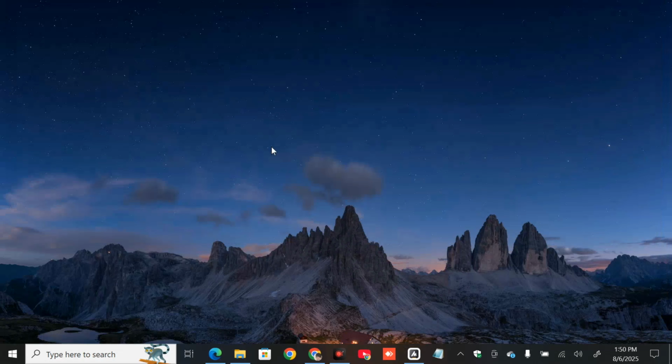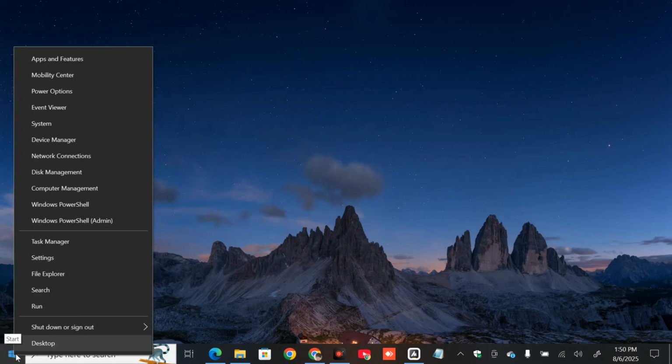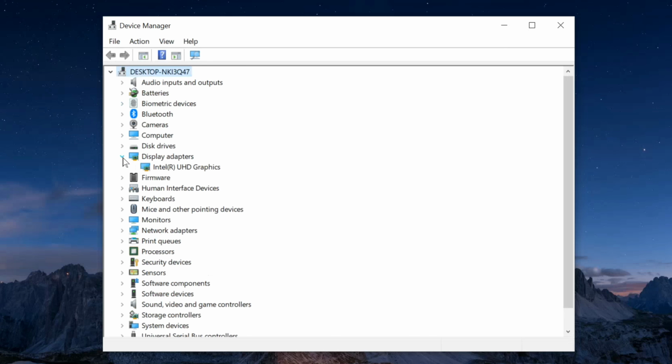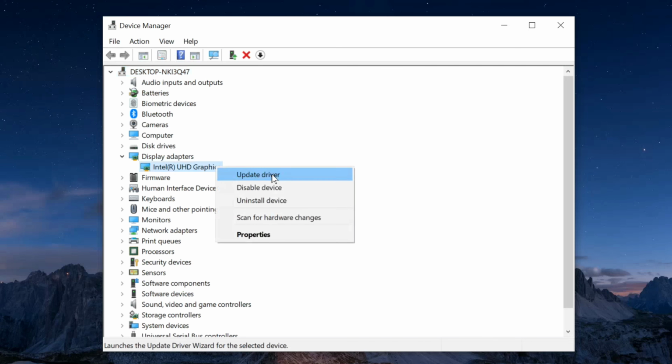If the error still persists, the next solution is to update your GPU drivers. All you have to do is right click on the start menu and select device manager. Once you open device manager, the next step is to select display adapters. Click the arrow to expand, and then we need to update this UHD graphics. To update, select it, right click, and tap update driver.